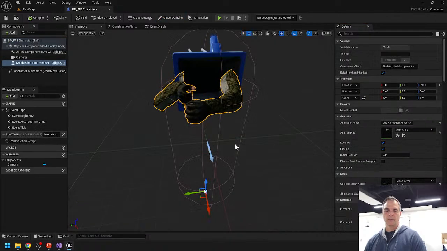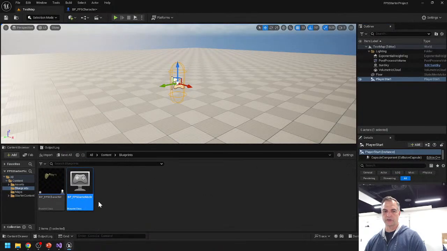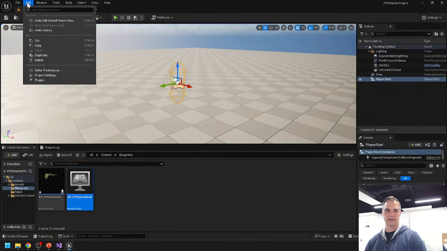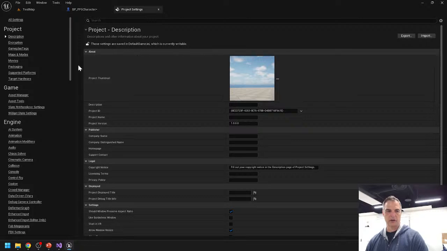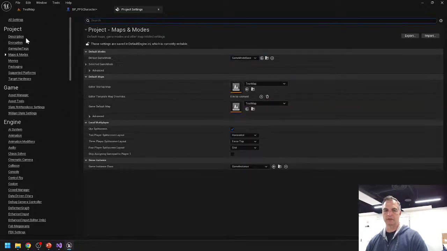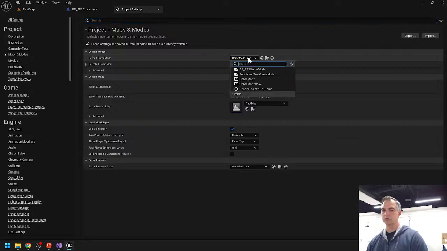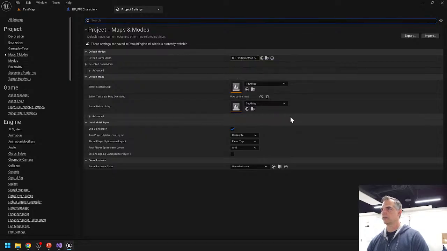But we need to use this game mode. In order for us to use it, we can go to edit, and then project settings. Then if I go to maps and modes, and maybe Steve would have done this, notice that right now the default game mode is the game mode base, the default thing. We want to change this default game mode to our new BP_FPSGameMode that we just made. What this does is basically say that our default pawn class is our BP_FPSCharacter that we want to spawn in the game at the player start position when we start.